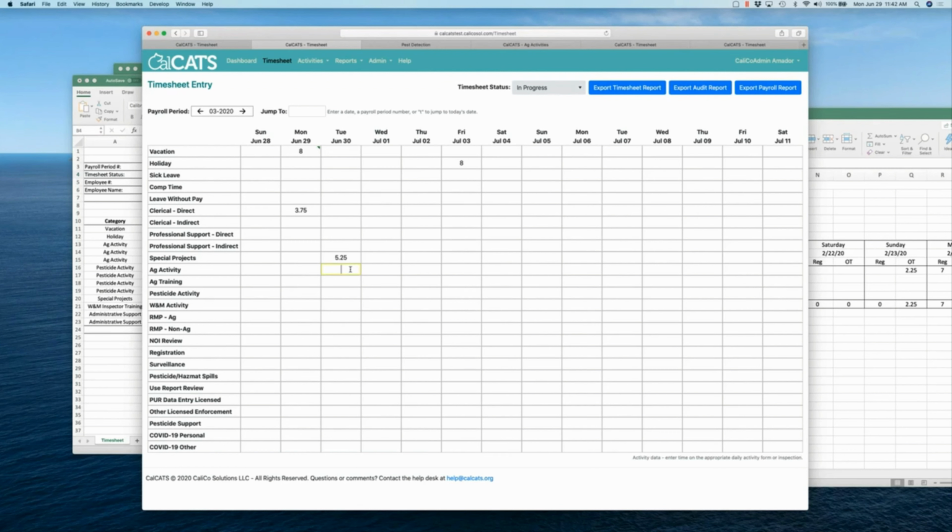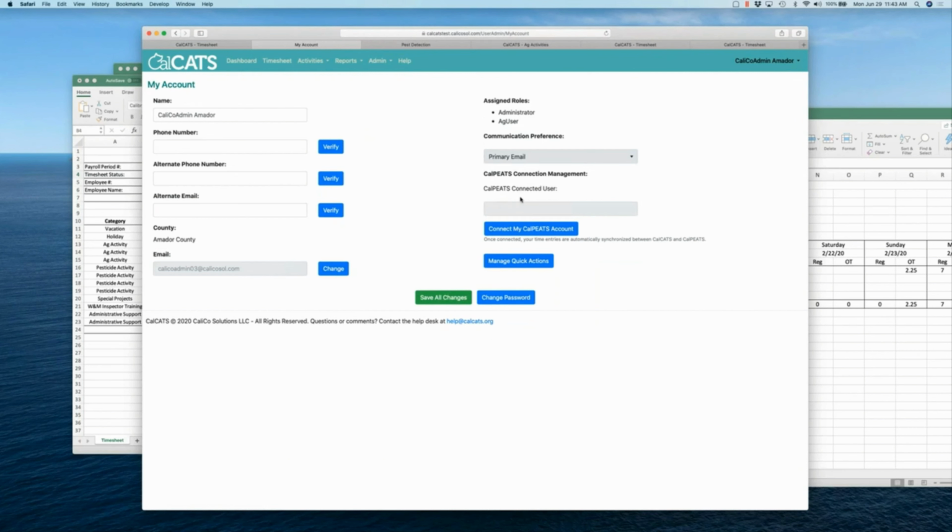Okay, so that's how ag activity and weights and measures activity get entered into the system. And then there's one last one, which is the pesticide activity. In order to get my time synchronizing with CalPEATS, there's one step I have to do in here, which is go to my profile and get myself connected to a CalPEATS user, right?